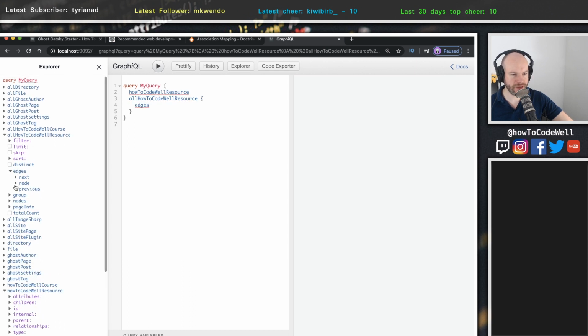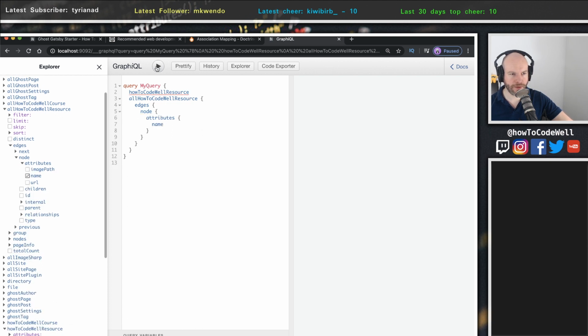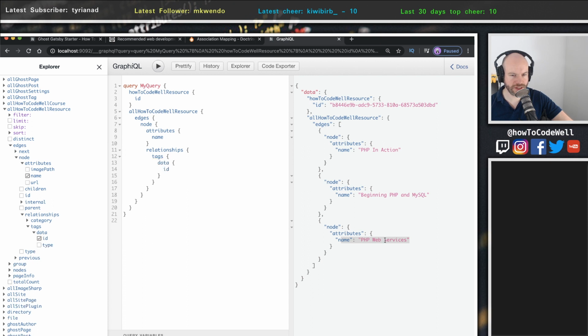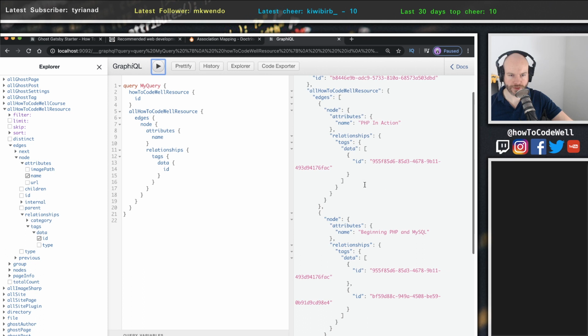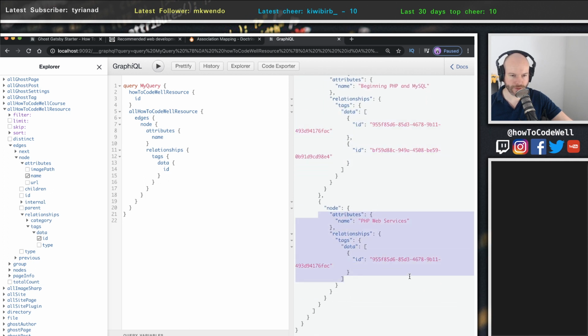So if I go to edges and then node, look at the attributes of the name and press play, we should have PHP in action, beginning PHP and MySQL, and then PHP services. If I was to take a look at the relationships of the tags, we should see in data ID that this one has 2 tags, whereas this one has 1 and that has 1. So if we play on that one, yeah, that's tags has 1, whereas this one has 2 because that's PHP and MySQL, and then that one has 1. So awesome.